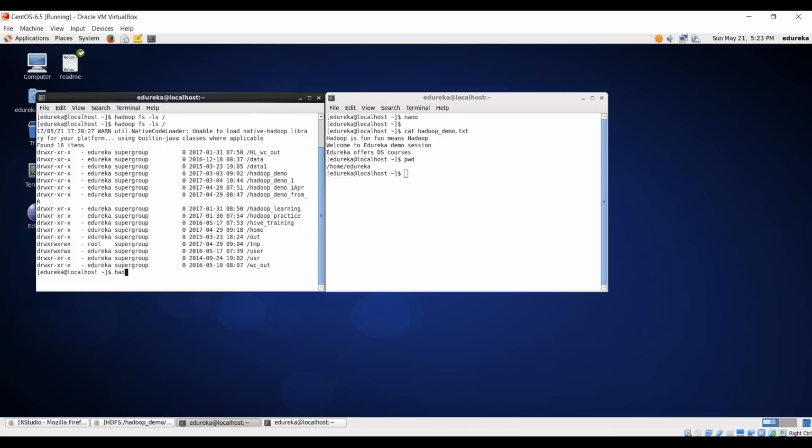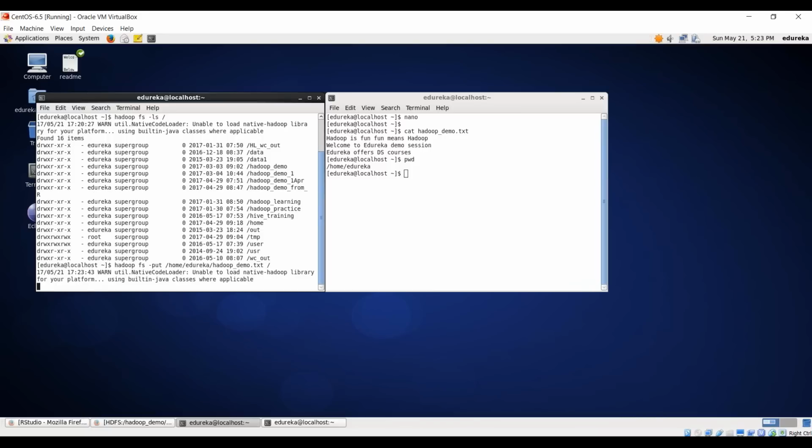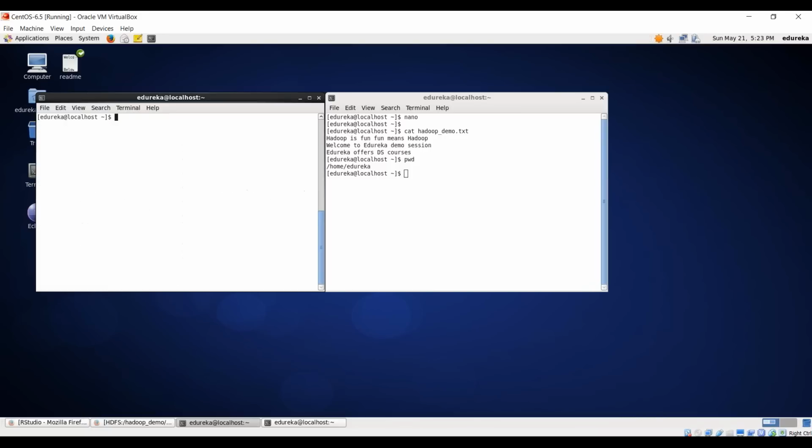So we are going to use the Hadoop command for file system copy, and the command that I'm going to use is put, right? I'm going to put the file that we just created, home Edureka, and the file which we named Hadoop_demo. Right, and where do you want to put this file in the Hadoop file system? Let's put this in the root directory itself so that it's easy to call. All right, let's hit enter and see if this is successful. All right, that was quick.